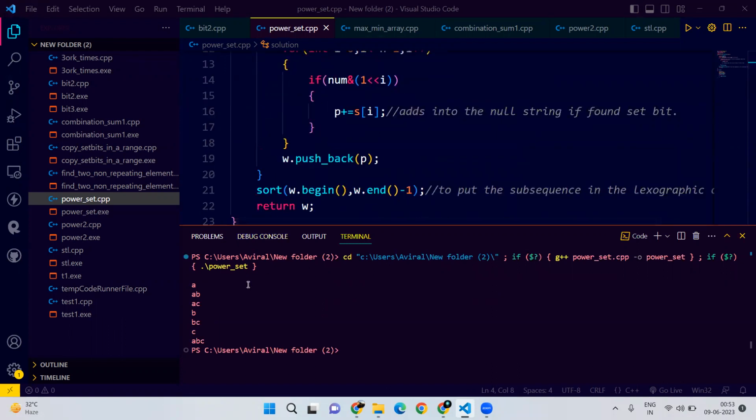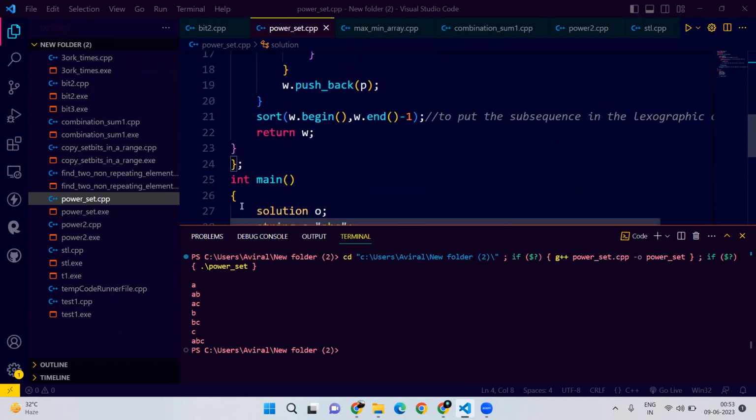And simply I did what I explained to you, and then you find in the output: you got your A, you got your AB, you got your AC, you got your B, you got your BC, you got your C, you got your ABC.